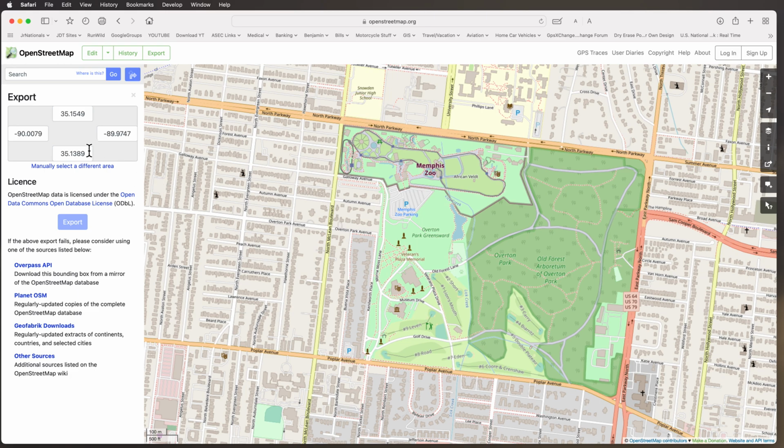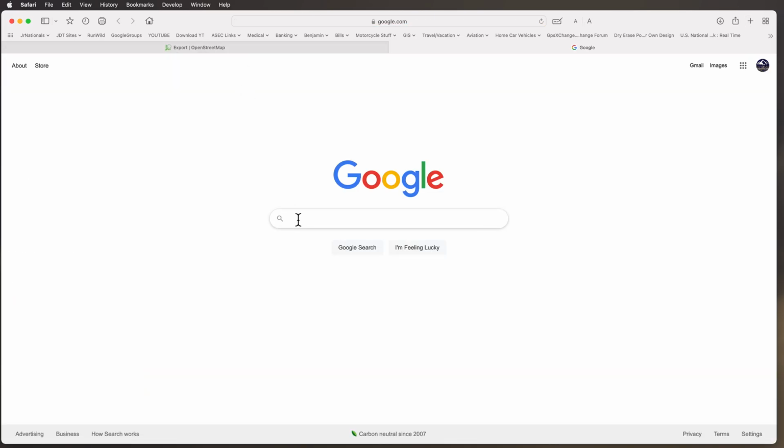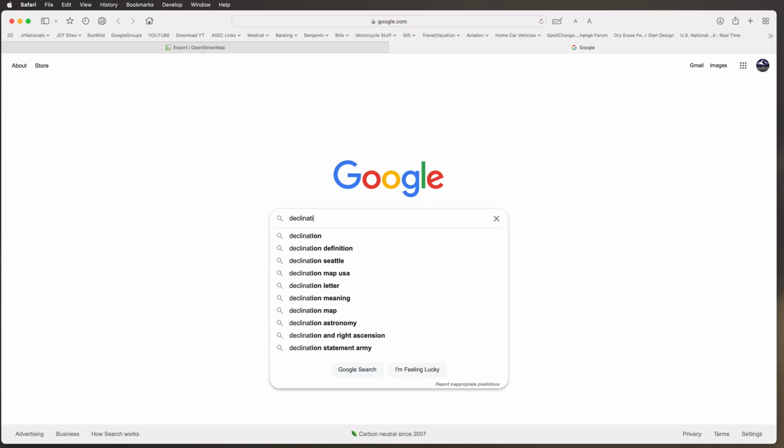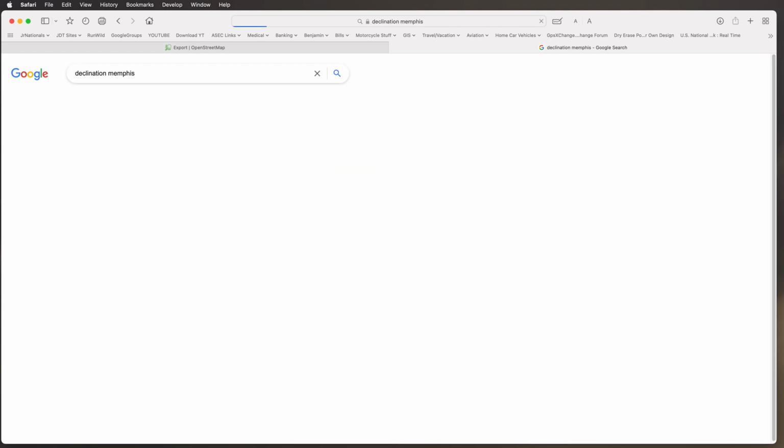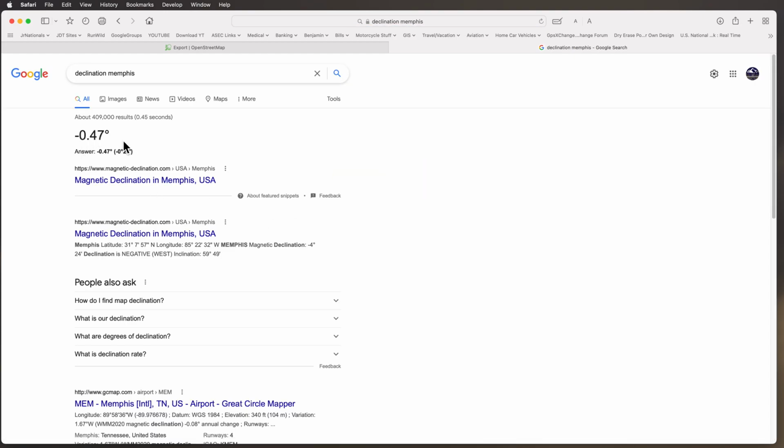Next thing we're going to do, we're going to pay attention to these latitudes and longitudes. Also, we're going to want to know where Memphis is on the UTM grid as well as its declination. So we're going to search declination Memphis. M-E-M-P-H-I-S is how you spell that. It looks like it's negative 0.4 degrees. So negative is west.